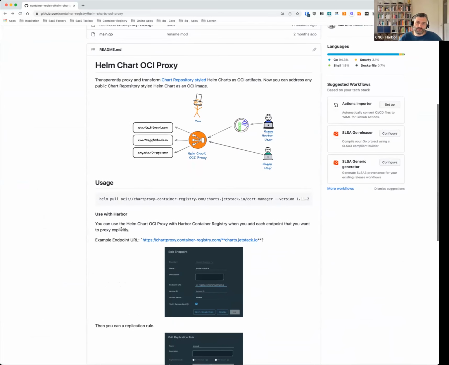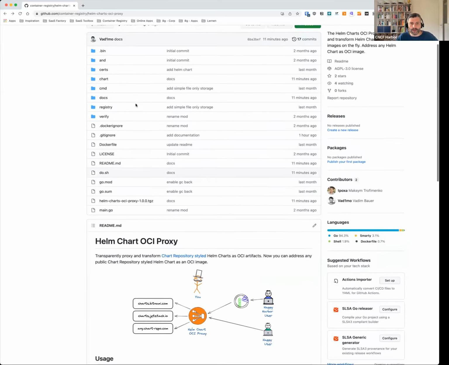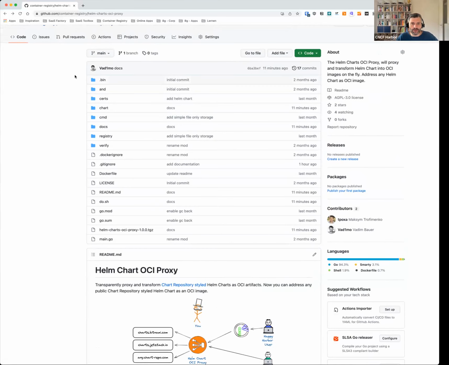So this is basically the Helm chart OCI proxy. If you would like to use it, you can spin it up locally, or you can use our public one, chart proxy. This will go live maybe today. And you can create issues and pull requests if you need to extend it in a way that fits your requirements.